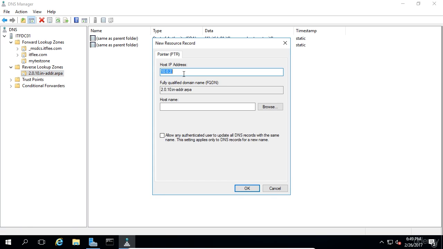Enter the IP address for the host. In my case, it is 10.0.2.10, and then enter the host name, which is itfdc01.itflea.com. Click OK to create the pointer record.